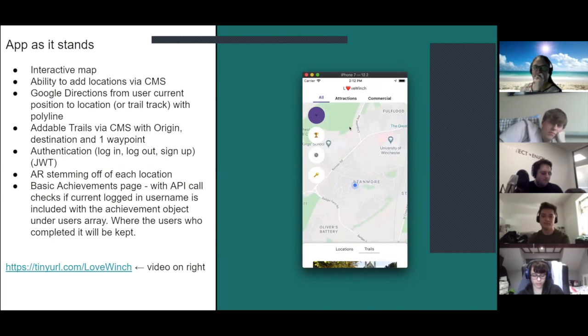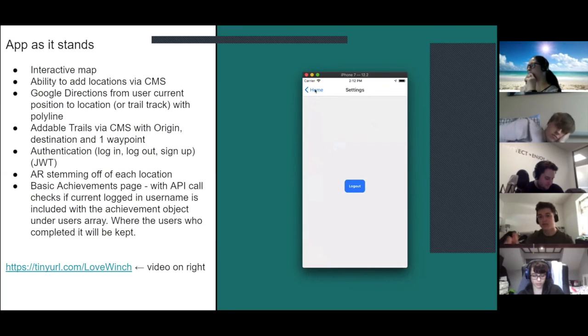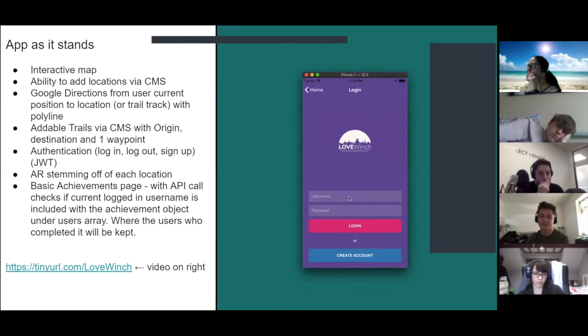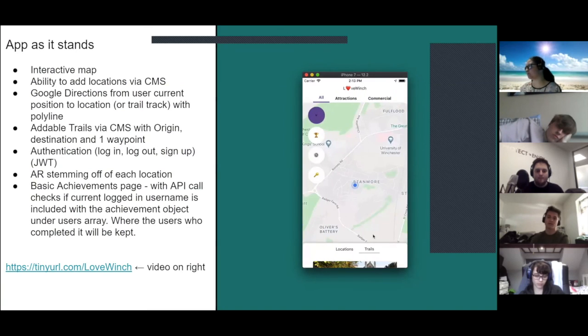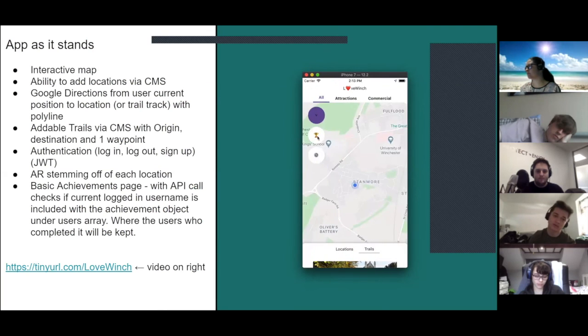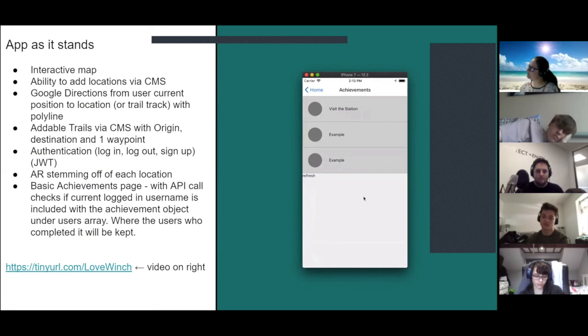So at the moment, there's also authentication. You can see the drop-down menu that Cal designed, so people can log in or create an account. It actually adds a change password thing, but they can still log in. And then once you've logged in, they have access to the achievements page, which at the moment is another call from the back end, which just gets a list of achievements, as you can see there.